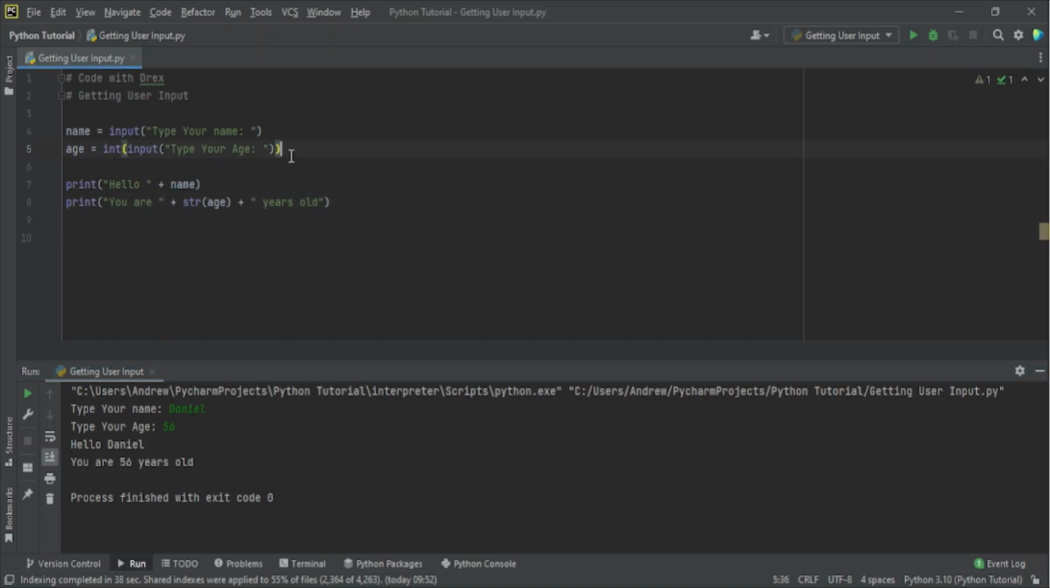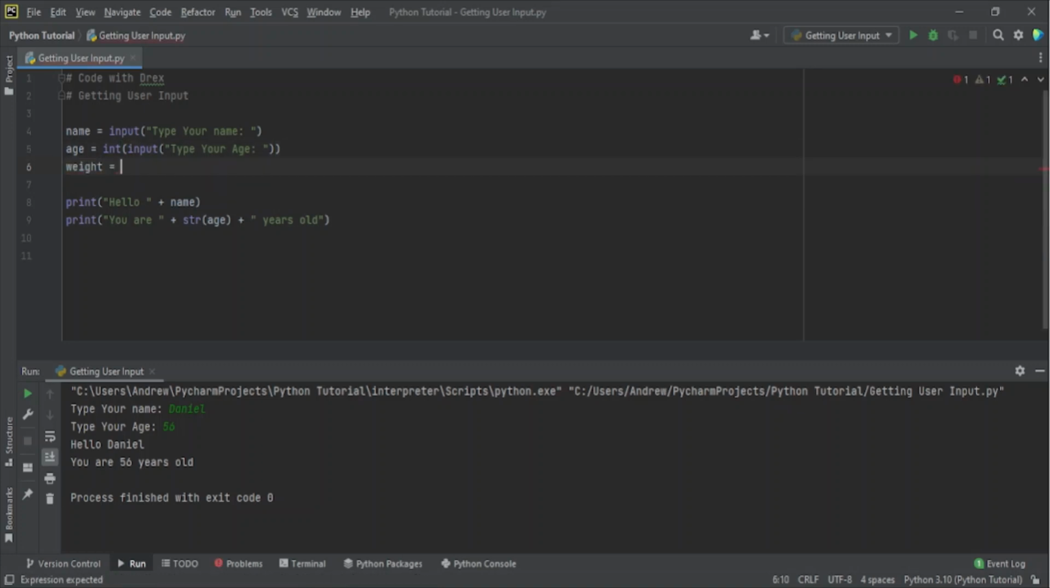So you can convert your input from string to other data types. And if it's a float you are expecting, let's say something like weight equals float, then your input, "type your weight in kilogram", kg. So now when it asks for the weight, here we want to print out your weight, then convert this weight back to a string, so we can print it, plus kg.